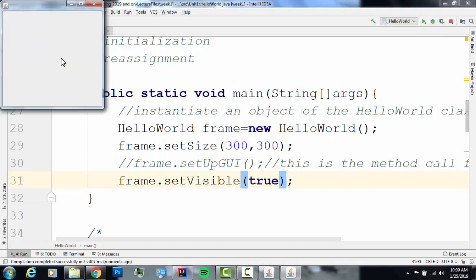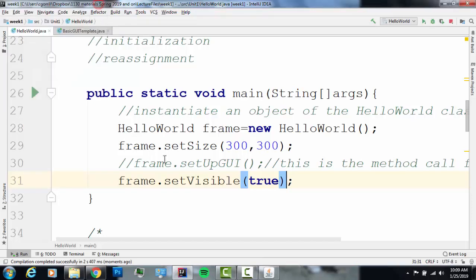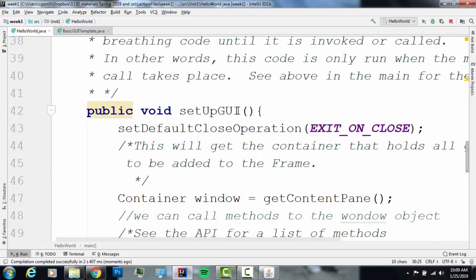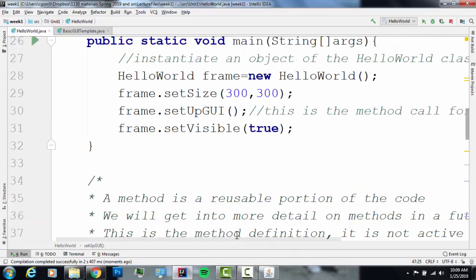See that? None of my GUI components are there, because I did not call on this method. This code does not get executed until the method is invoked. Remember, when we get to this line right here, it finds the dot operator, it finds this method signature, it's going to look in the class for this signature, and when it finds it, it executes everything inside. It does not execute anything inside that method until it gets this invocation.